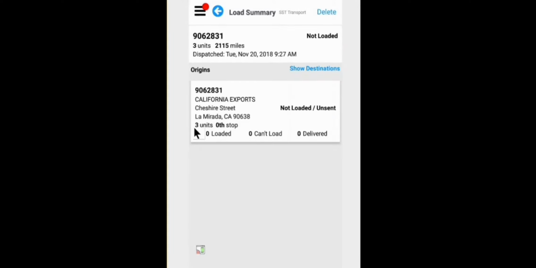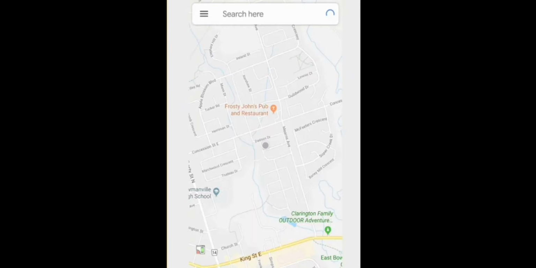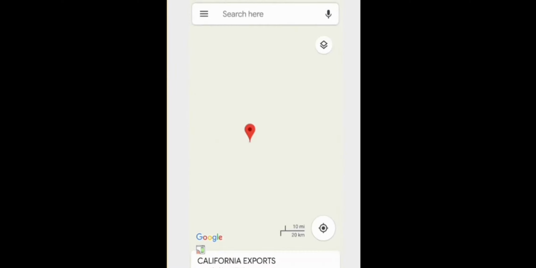And we can see that we're gonna start at California exports, 3 units. We're on the 0 stop right now. We have 0 units loaded, 0 units marked can't load, and 0 units delivered. So we'll click on the load here. And now we have a couple of options. We can click on the navigate to, and that will take us to the map service inside our handheld device.